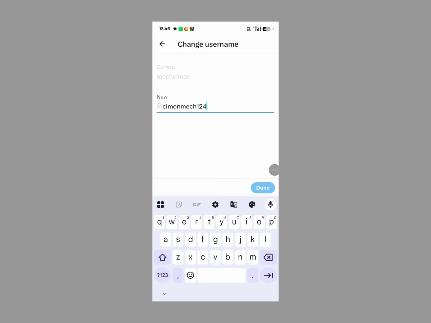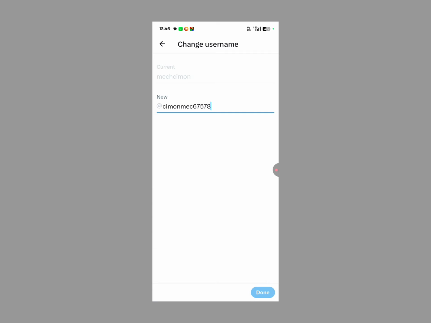X Twitter username can't change, problem solved. So guys, here if you try to change any kind of username, whatever we do, we can't change the username. We can't click the done option. Here you can see the done option. We can't just click on this done option.